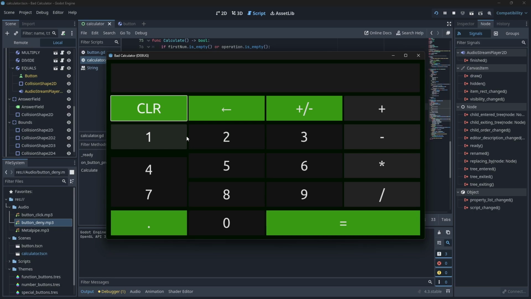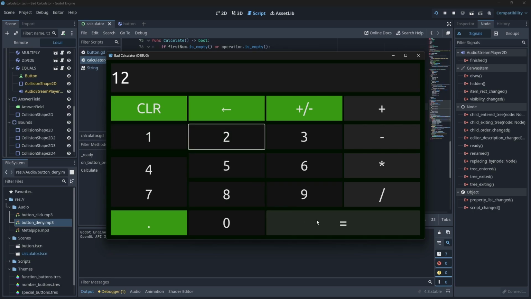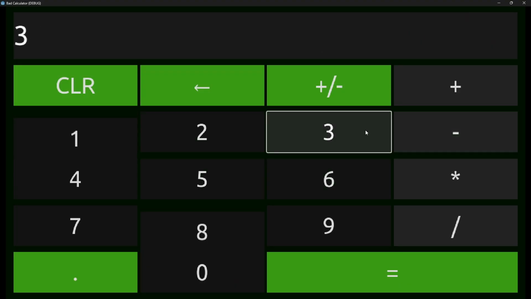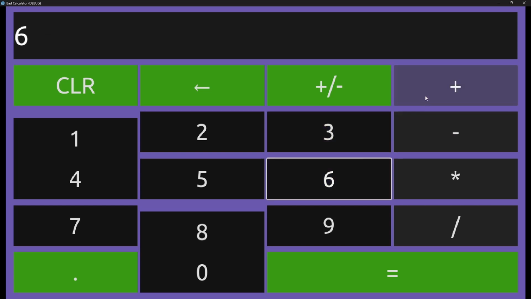And with that, I think the program's complete. And there you have it. Just a silly little project of mine that I wanted to share with you all. I know it's nothing special, but I still learned quite a lot from it, so I'd consider it a success. If you'd like to check this project out, I'll leave a link to it down in the description.